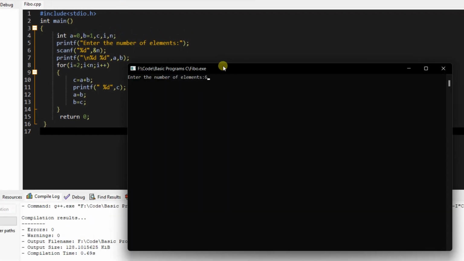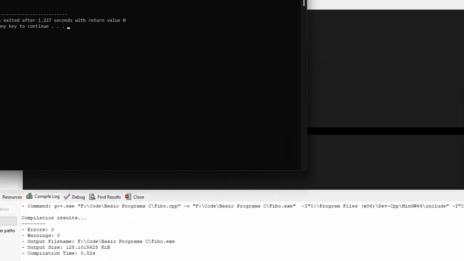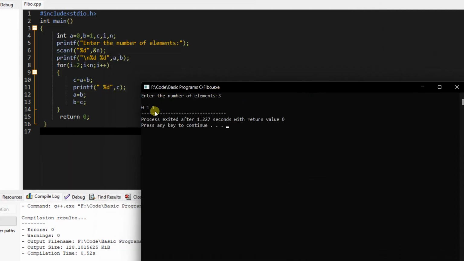N value we are entering as 6. So 1, 2, 3, 4, 5, 6. The first 6 values of the Fibonacci series have been printed. Now if we try the first 3 values, means 0 and 1 will be default, and when you add 1 with that, we'll get the third value.